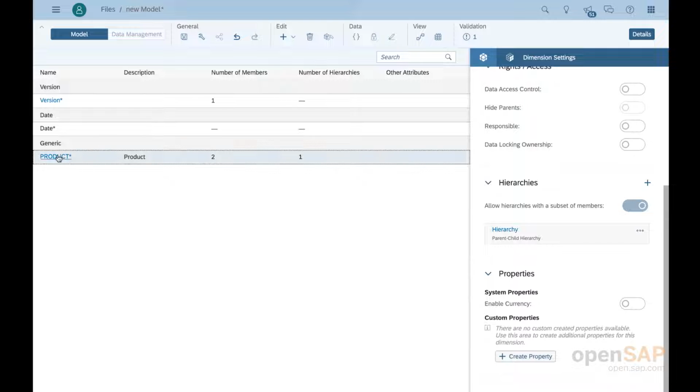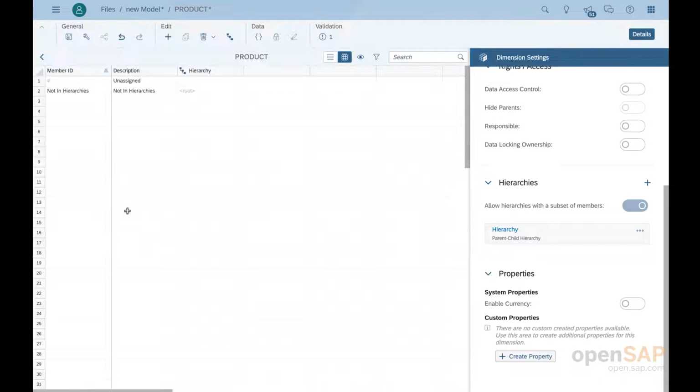Now I can open the dimension details. And here I will see my dimension members. Initially, of course, there are no members maintained. I can now populate this dimension with the corresponding master data. In a real scenario, normally you load this master data from a central system. So this is actually also something we will see in the next unit.